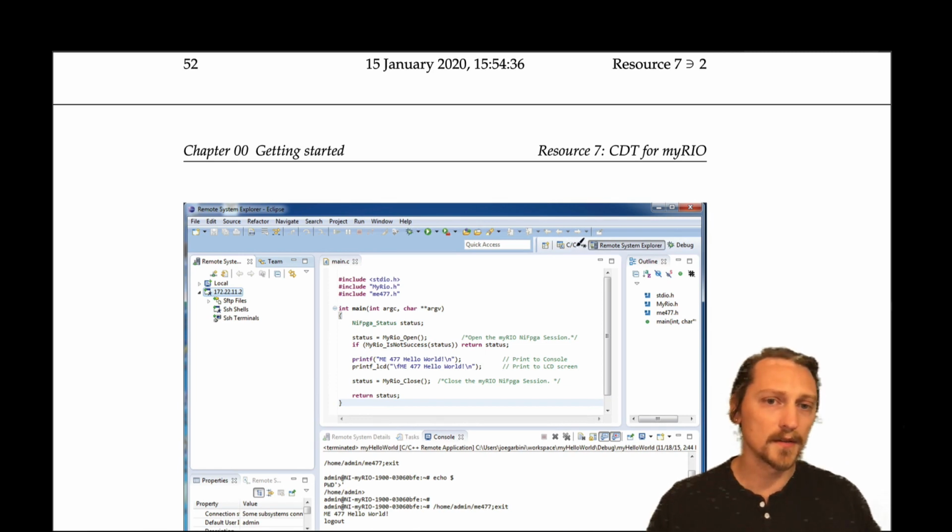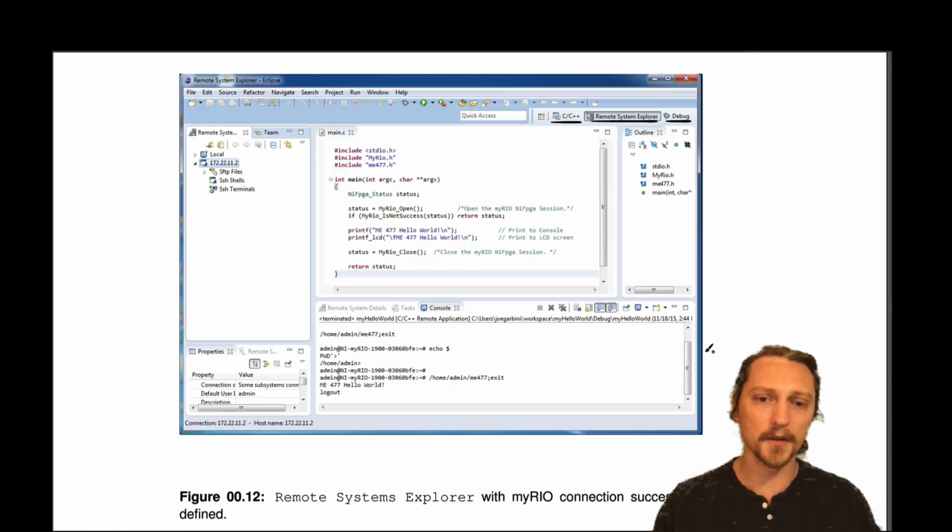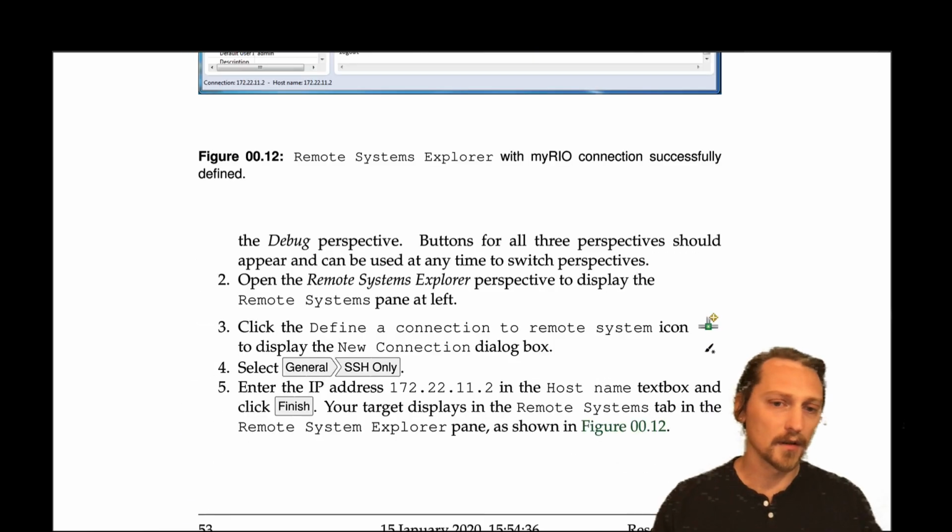Once you've opened these different perspectives, they'll show up. So there's the C++ perspective, there's the remote systems explorer, which is the selected one in this screenshot, and there's the debug. Those are the three that we'll need. So you can enable those using the instructions here so that you can have them available to you with just a click.